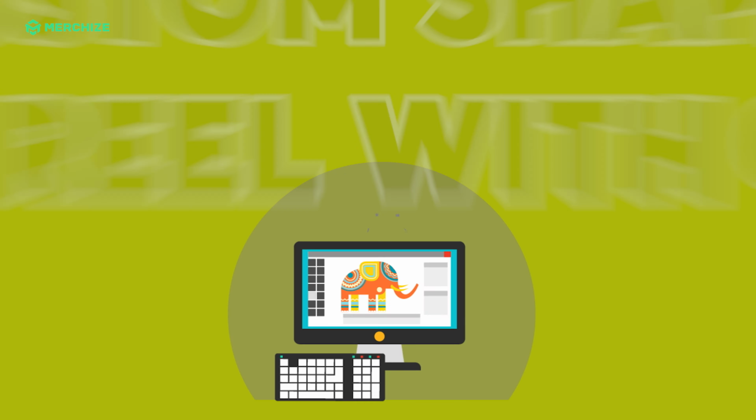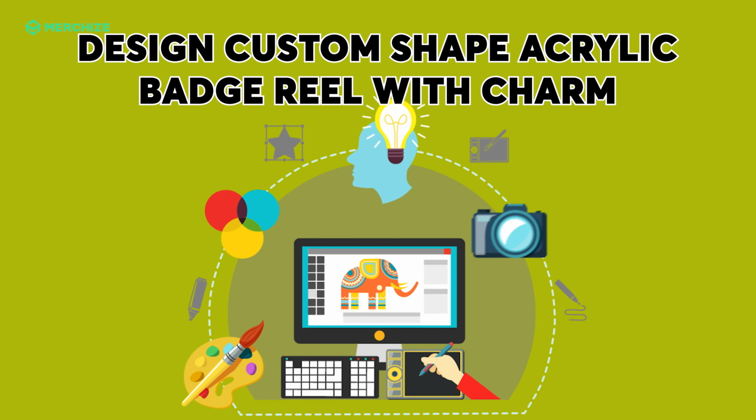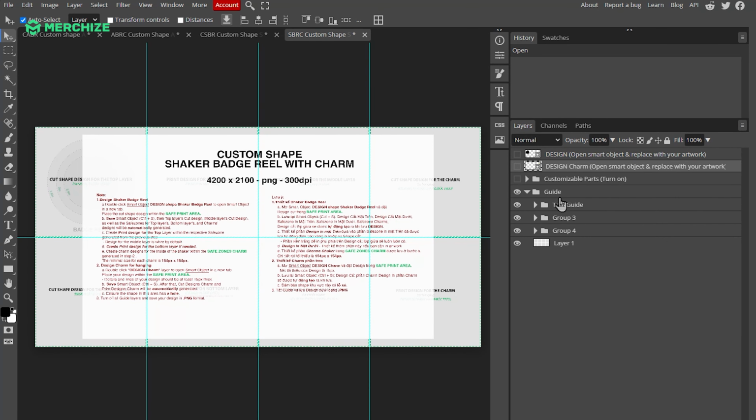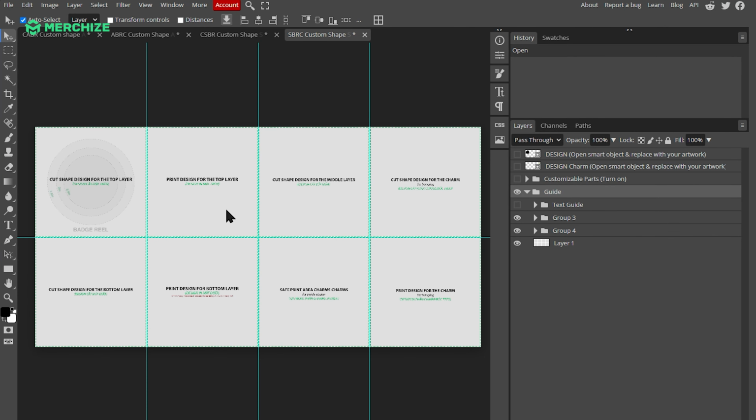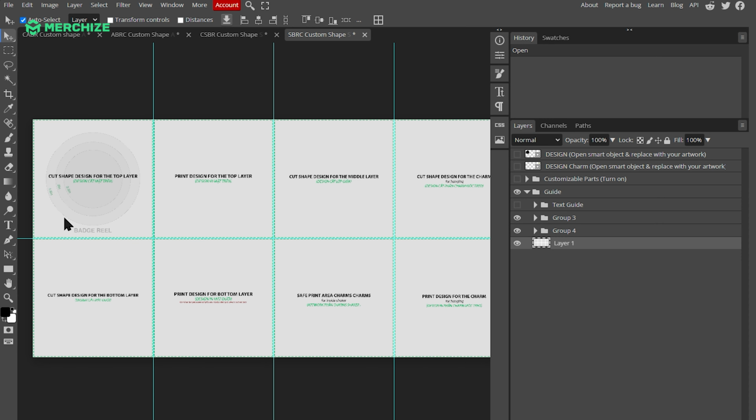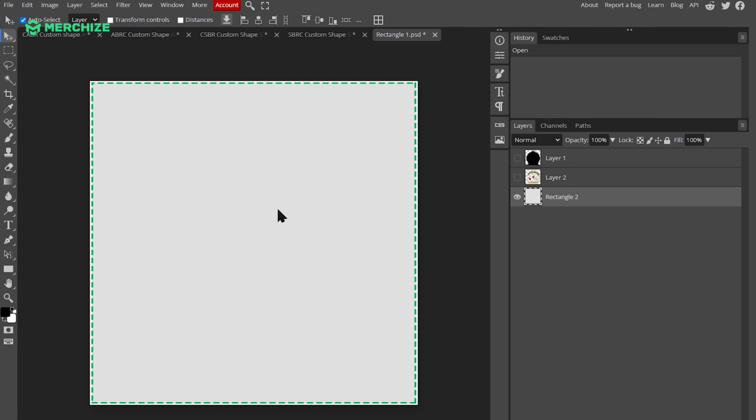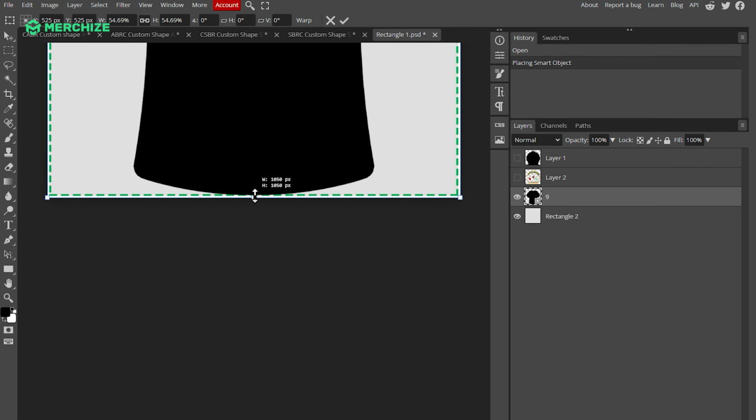Finally, let's look at the custom shape shaker badge reel with charm. The design process is very similar to the shaker badge reel we just created. First, design the main shaker badge using the same 3-layer structure.